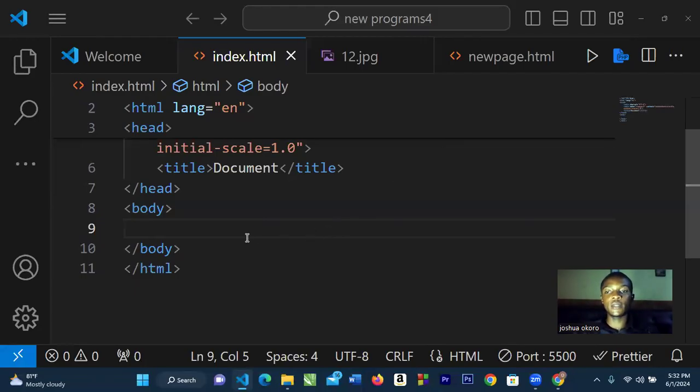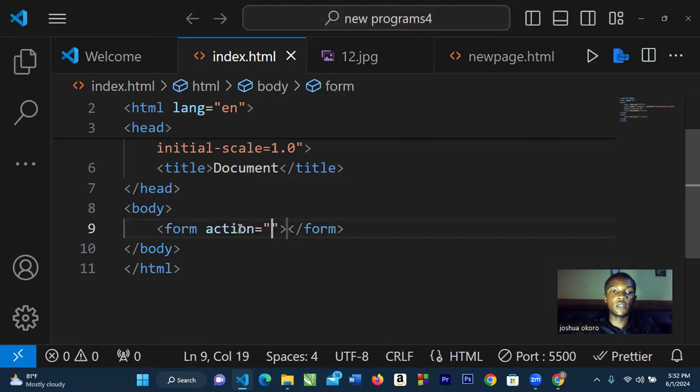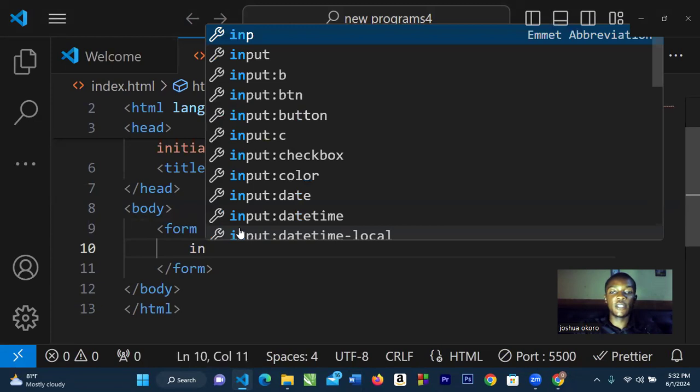Hi, today we'll be building an online form using just HTML only. Before we start building our online form, we have a form tag that will hold all the inputs that we'll be using in this tutorial. Then let's create the form tag. This is the form tag. Inside the form tag, we have our different inputs.